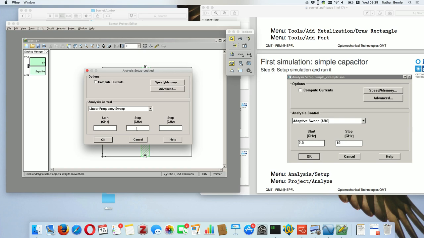We go from one frequency to another frequency every such distance. And to simplify the analysis of a circuit, when we might not exactly know which frequency might be the most interesting, there's a thing called adaptive sweep. What it's going to do is that we just set up two frequencies. So for instance, here in the example, I set up 2 and 10 gigahertz.